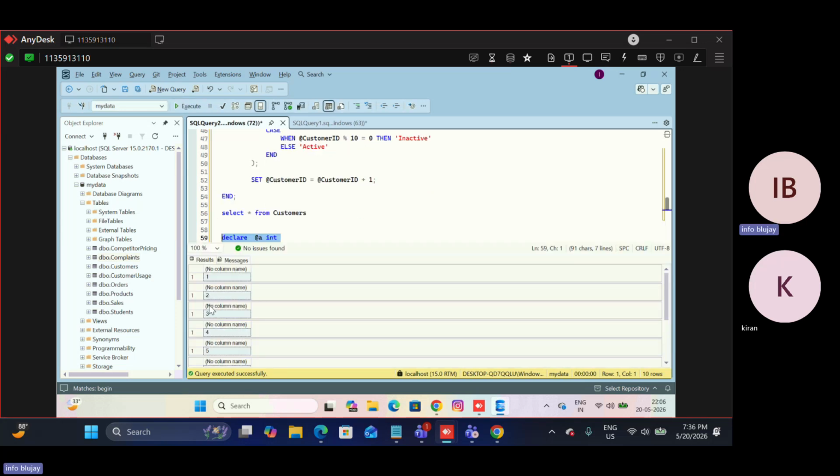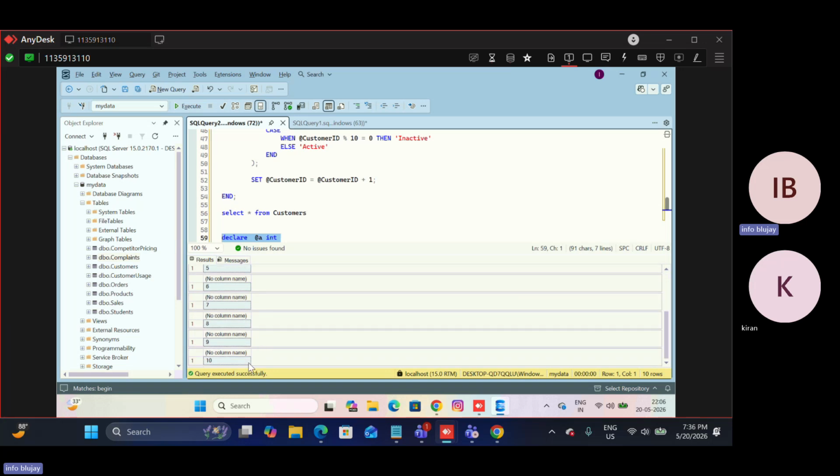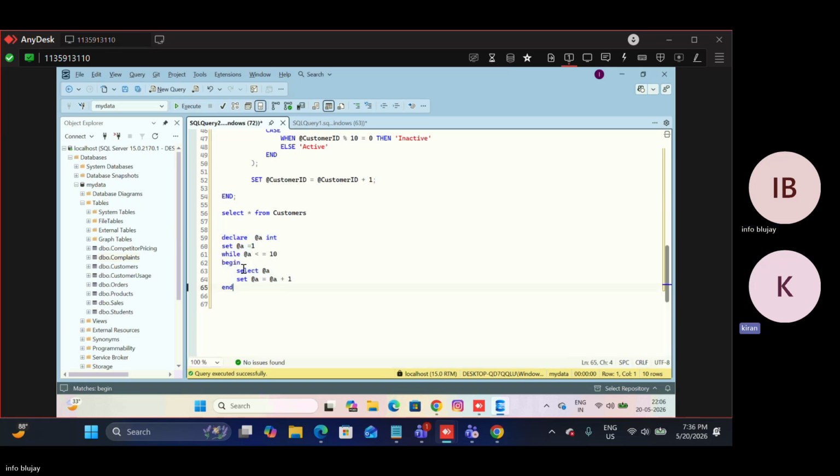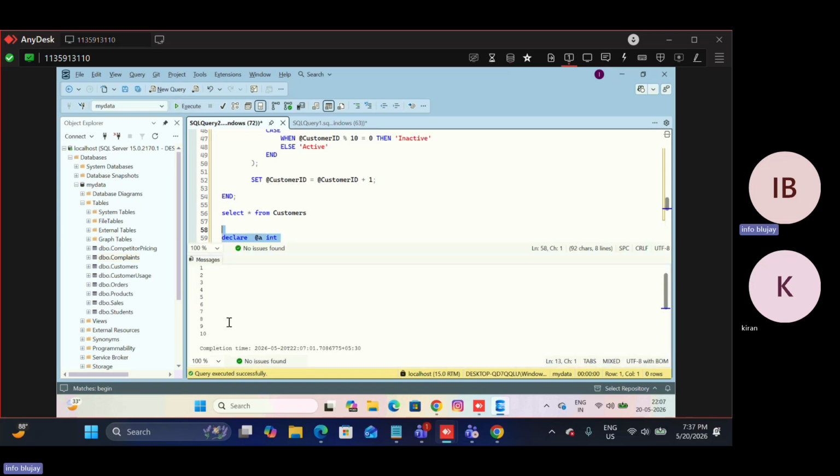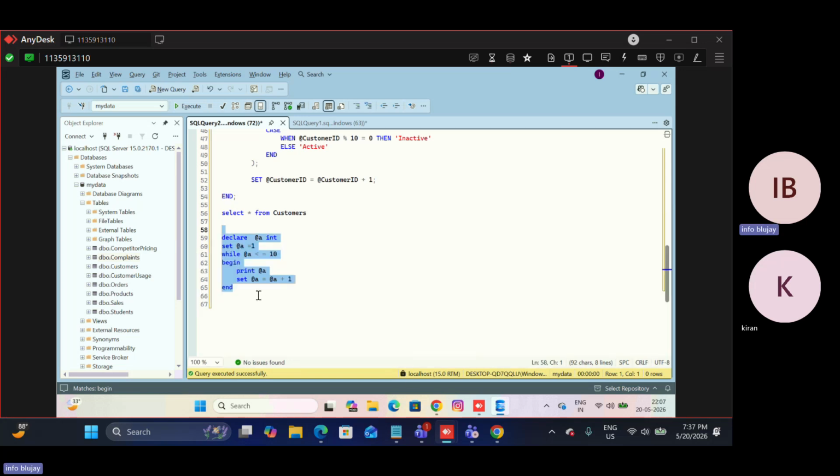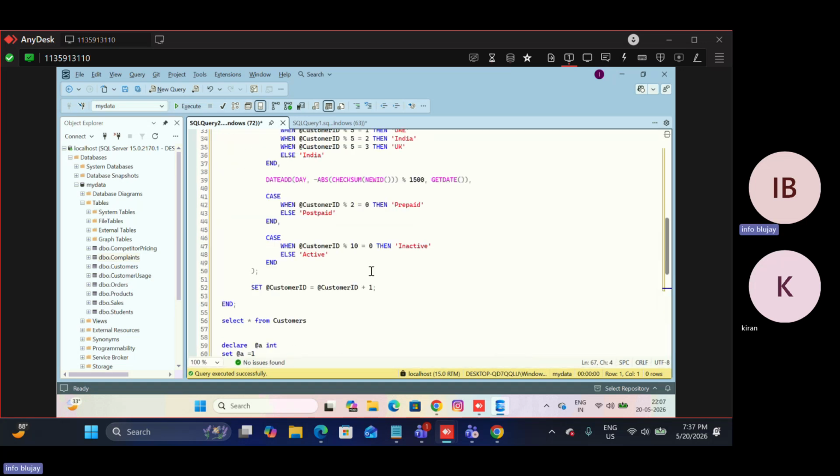Now see 1, 2, 3, 4, it is printing, right? Yeah, 1 to 10. Or you can just say print. Run this. It will print like this 1, 2, 3, 4, 5, 6, 7, 8, 9, 10. Because these two statements, how many times are they executing? 10 times. This is called loops, and we have used this here inside to generate our data.